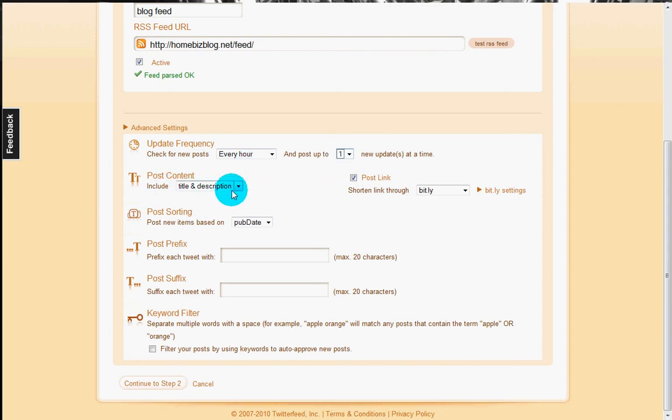Now, post content gives you the ability to just post the title of your blog, to just post the description, or you can do both. In this example, we're going to do both. Now, the title is just that, the title or headline of your blog post, and the description is kind of that teaser little box that you can put and let your subscribers know, in one sentence, what the blog post is about.